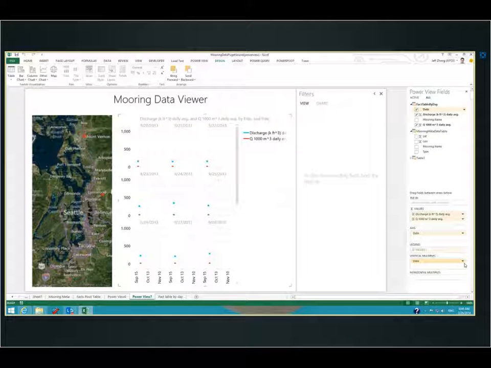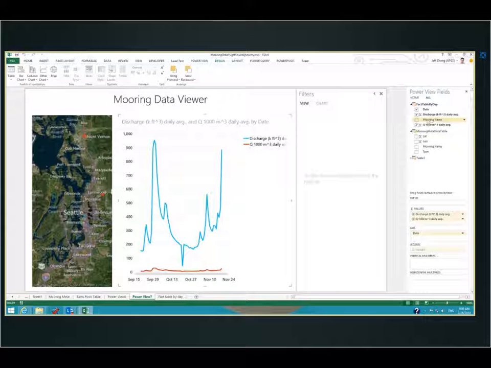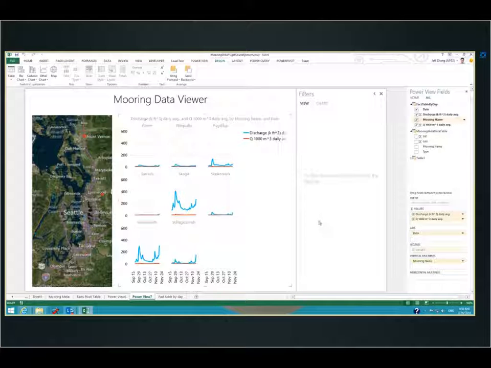And the vertical multiples, which is the vertical, like different tiles of the chart, I don't want to use date, I want to use the name. Then here we go. So see how easy it is to create this Power View. Altogether, it only takes like 3 minutes, 5 minutes, and then you can get the visuals you want and start to join and draw the data to get the data insights that really help your research.